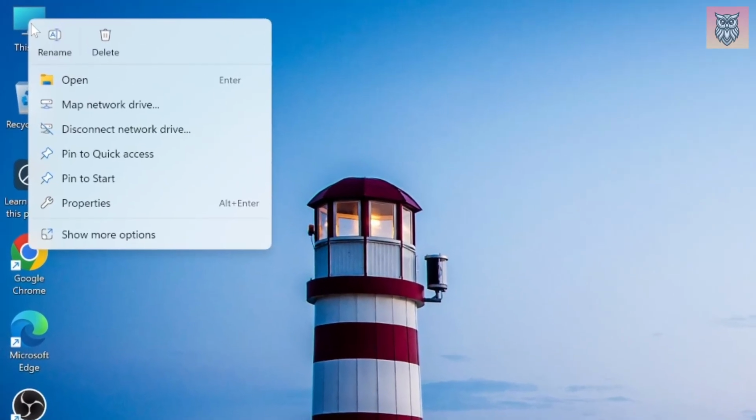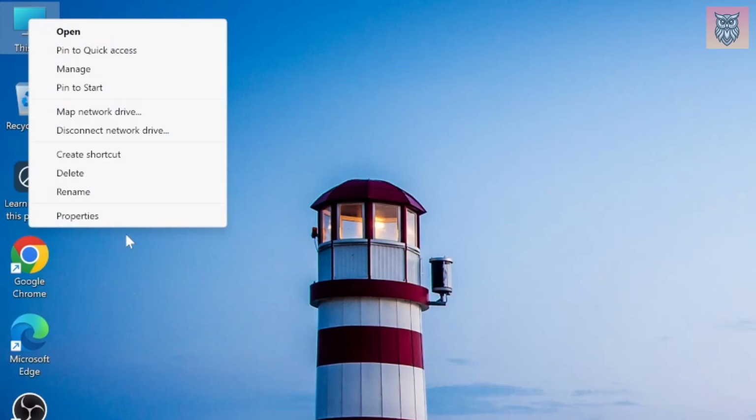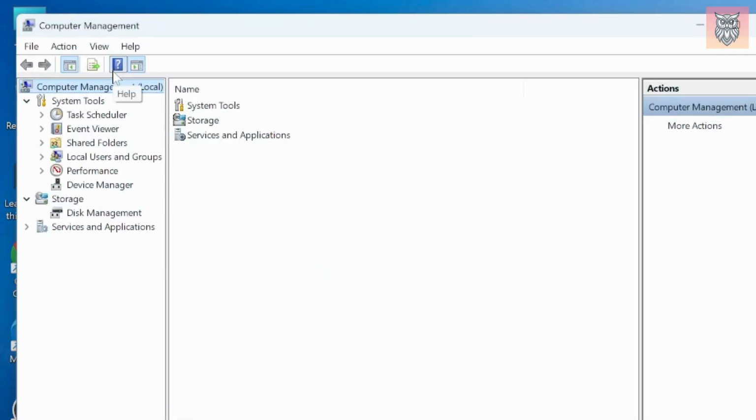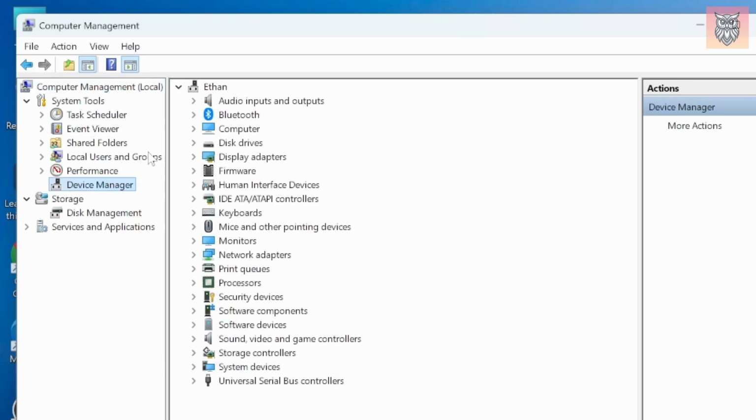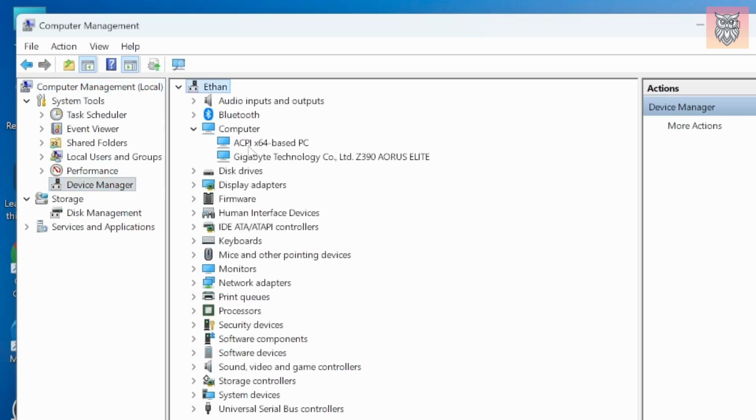Right-click the computer icon on your desktop and choose Manage. Then select Device Manager. Click the disclosure triangle next to the computer section and you will see the motherboard information there as well.